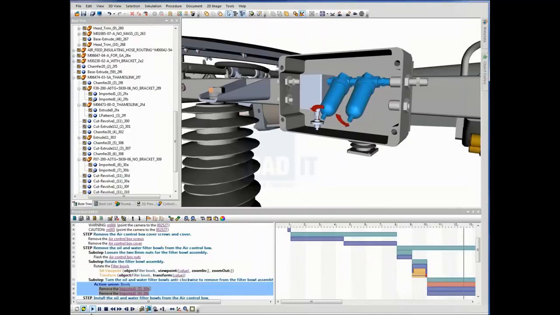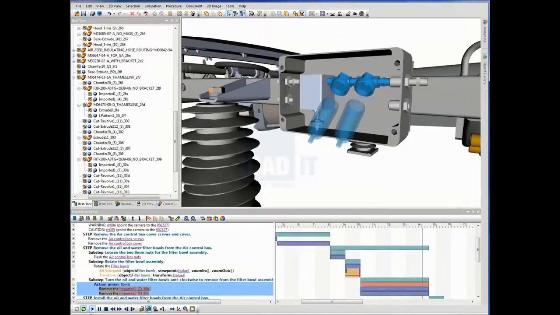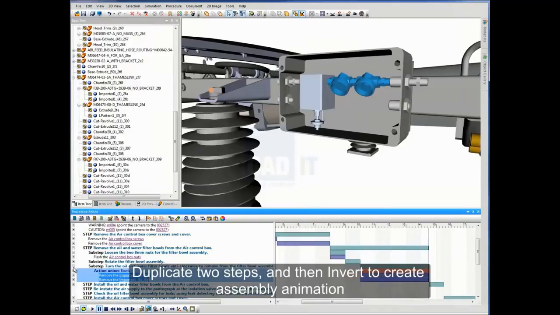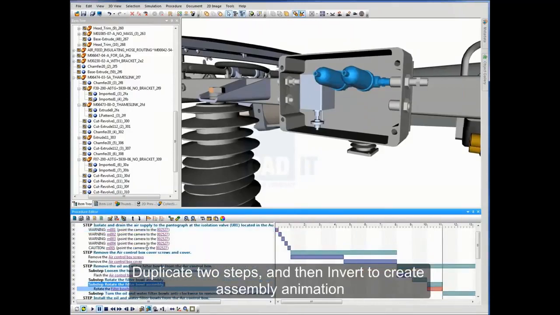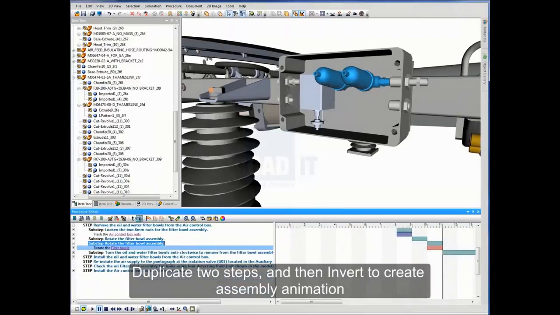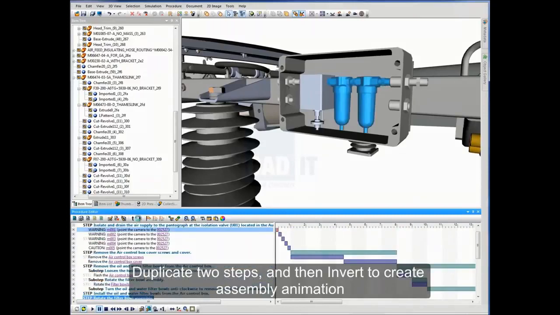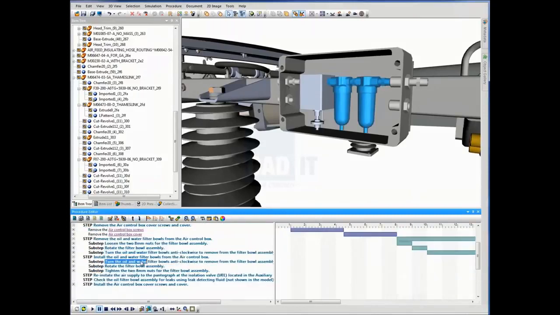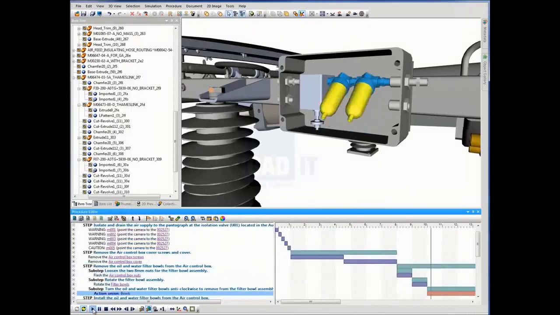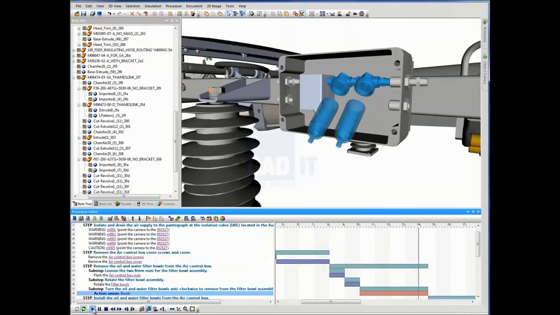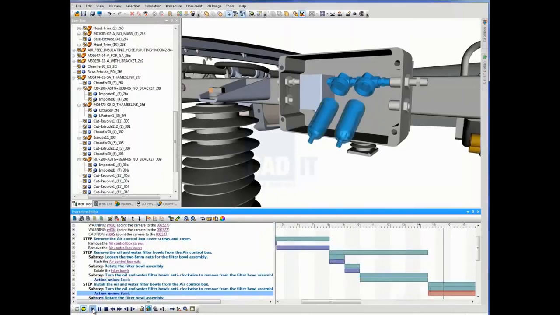So in this case, it's easy. You create an animation to remove the bowls, and then there's a great command in the authoring environment called duplicate and invert. So if you need to remove and replace, it's a case of simply doing it once and then using that duplicate and invert, and it reverses the sequence and will give you the easy option to replace.